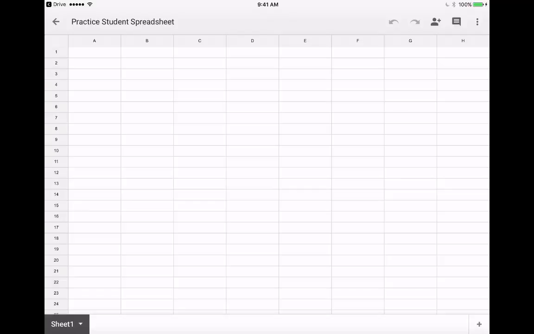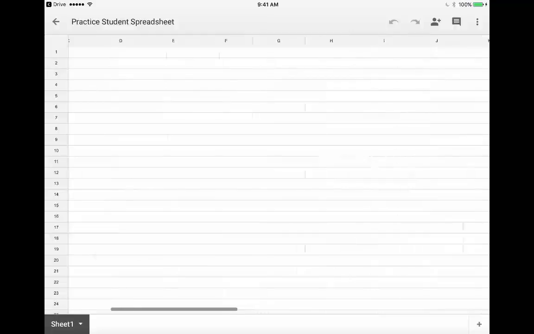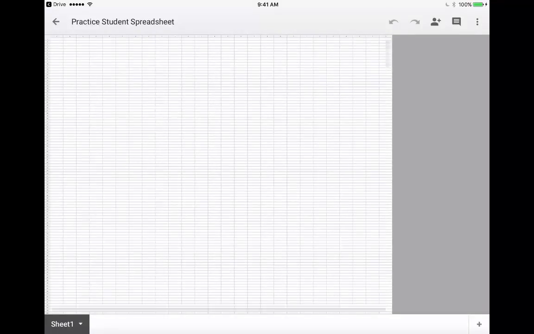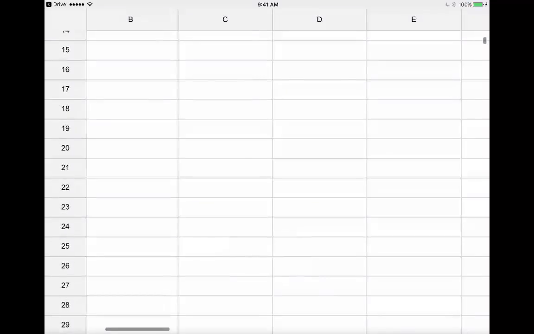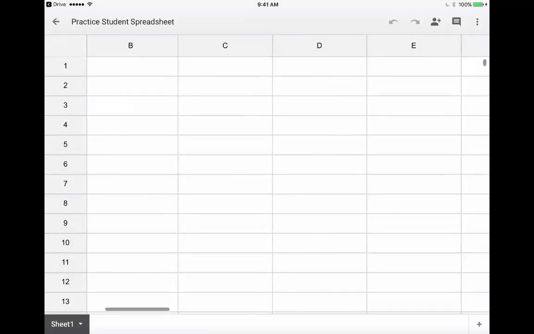So now this will create a new spreadsheet with the name at the top, Practice Student Spreadsheet. And on Sheets, I'm going to give you some quick navigation. I can swipe my finger to see the different rows. I can pinch to zoom out, and I can get a view of all the rows and columns. And I can pinch to zoom in to see each row and column in more detail, and again swipe up and down to scroll through the rows and the columns.